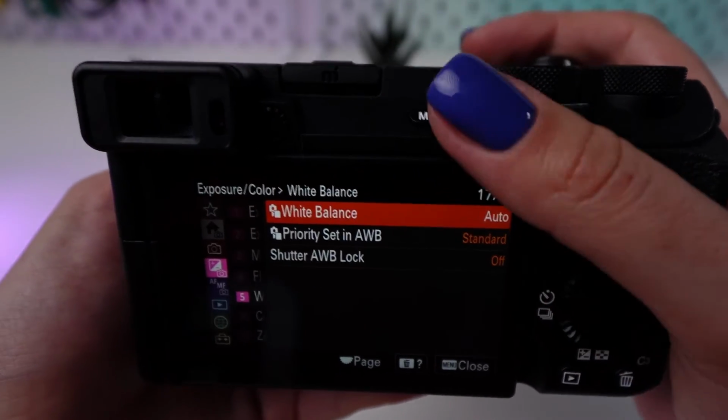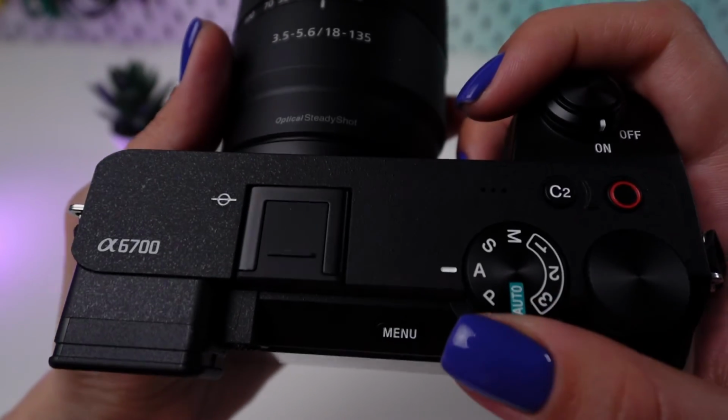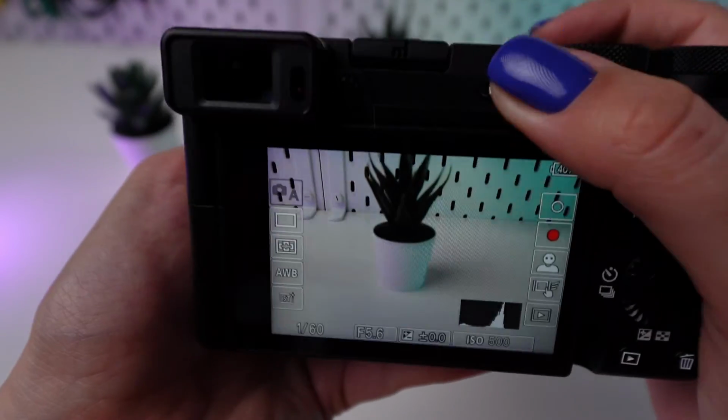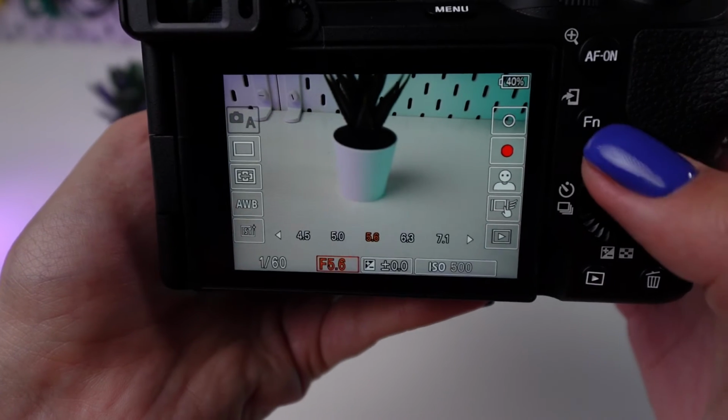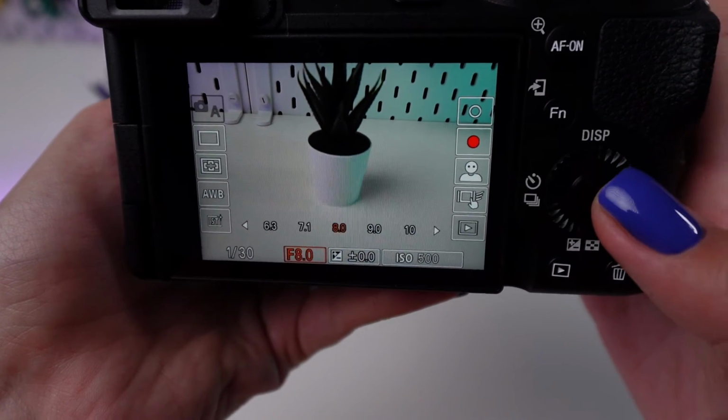Best beginner settings for different scenarios. Landscape photography. Set your camera to aperture priority mode and choose a small aperture, high f number, for deep depth of field. Use a tripod to avoid camera shake at slow shutter speeds.